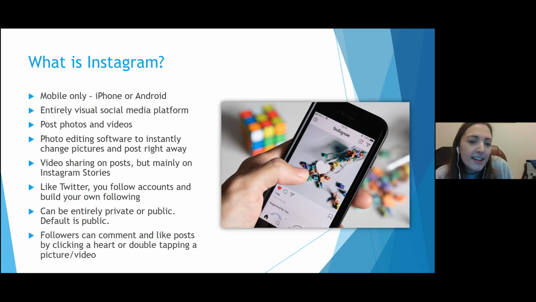Like Twitter, you follow accounts and you build your following up. And that's through like your search bar as well. It's very similar. You get to see a bit of a pattern with these social media platforms. It can be entirely private or public. The default is public, but on Instagram, you're more likely to see a lot of private profiles as well. So yeah, it's kind of up to you how you want to use it. Followers can comment and like posts by clicking a heart or double tapping a picture and video. So it's all about likes.